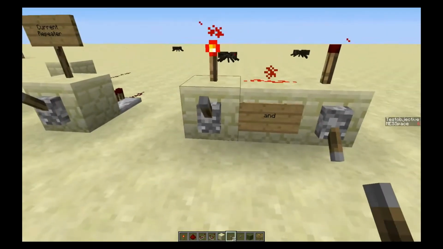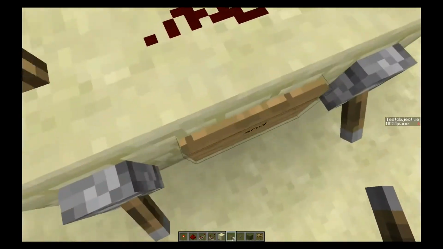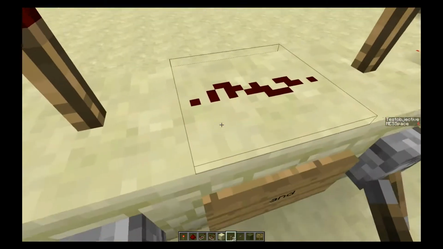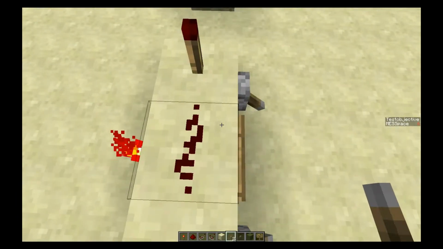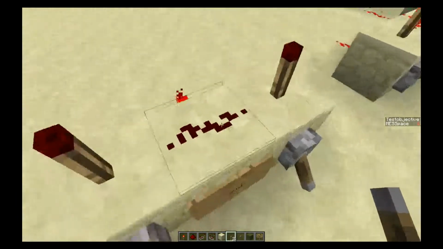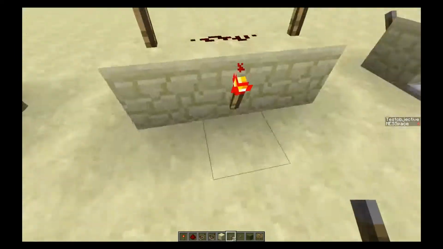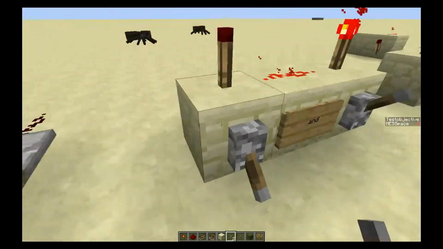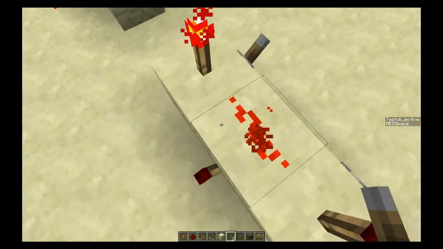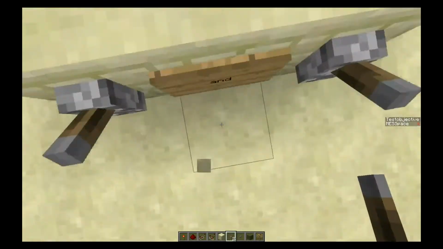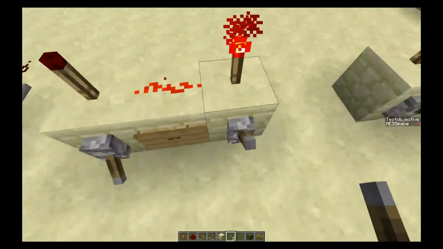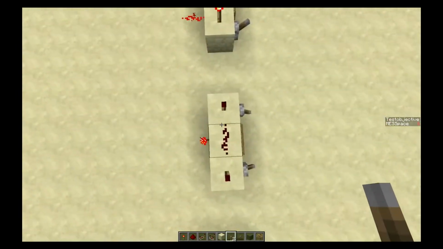AND gate is where both of these have to go off to have the output redstone signal turned off. Now, in this case the output redstone signal is turned on, but when only one of them is on, the output redstone signal goes off, and when both of them are on, it stays off, and when both of them are off, it goes on.